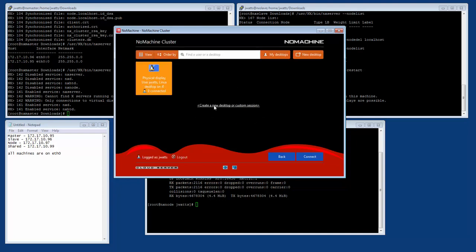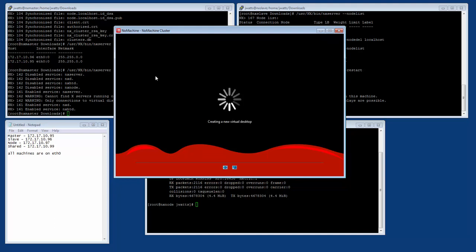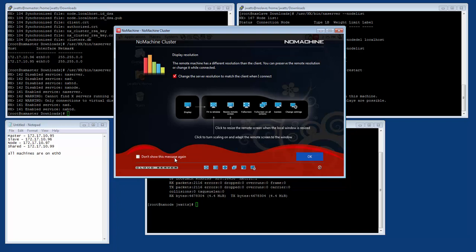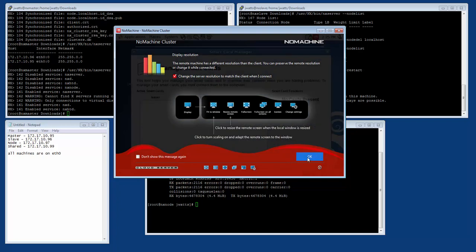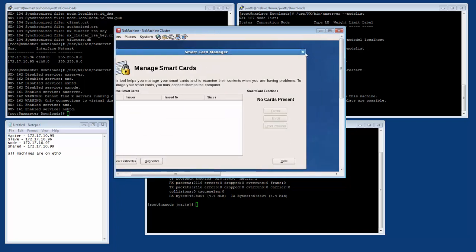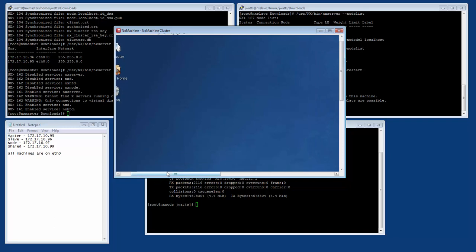Okay, I can either connect to my physical display or the new virtual desktop. I'm going to choose new virtual desktop. Click OK. For the exercise, I'm obviously leaving it kind of roaming here.